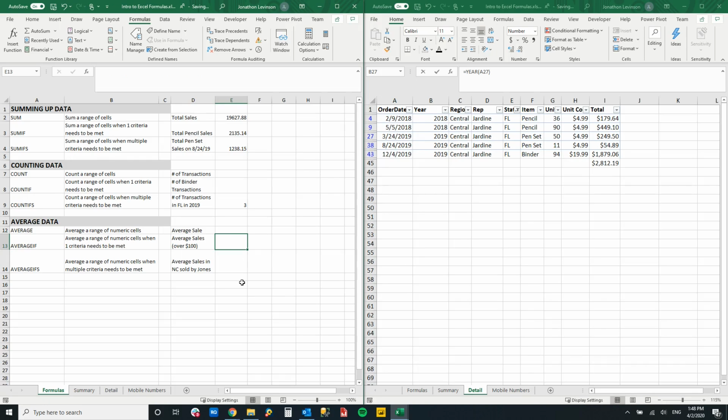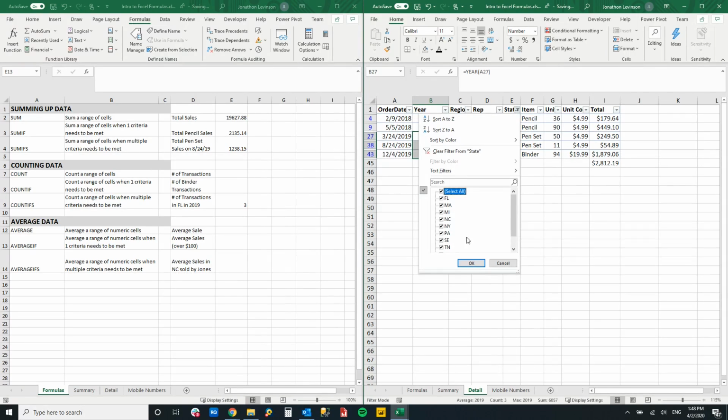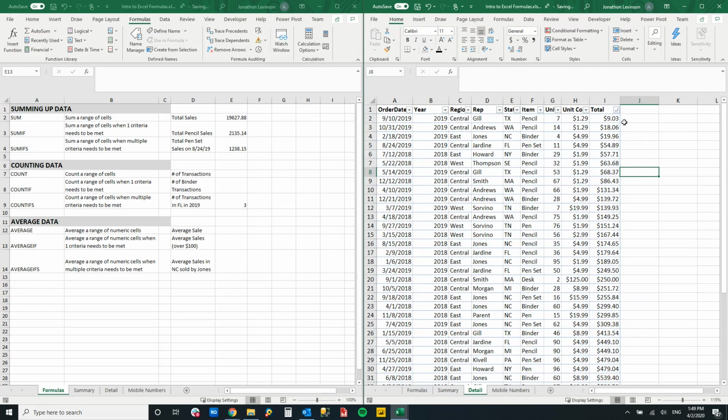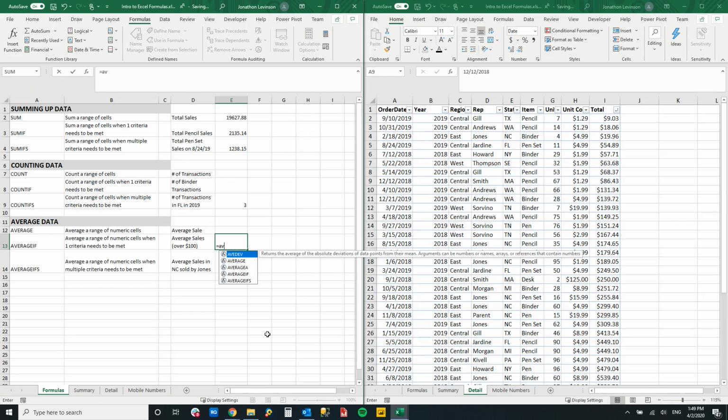So we want to look at average sales that are actually over $100. We can see there are a couple of sales. Let's just sort this smallest to largest. Up to row 9, we have less than 100, so let's not look at those because they aren't important to us. So equals AVERAGEIF. My range again is the total. My criteria is that it is greater than 100.